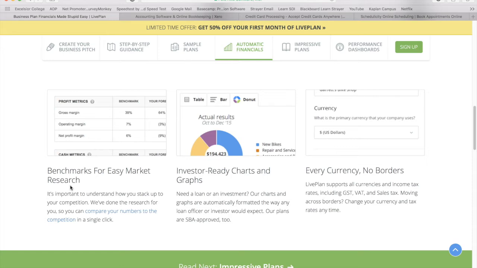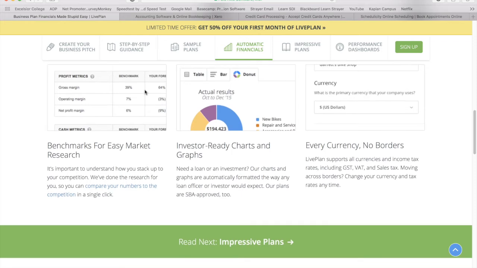One of the key things it'll do is give you some benchmarks of financial performance for similar types of business. So if you're going to run a bakery, do you want to see, okay, what kind of performance does a typical bakery have? So if you want to check the reasonableness of your assumptions or how well you're doing, you can check against that.